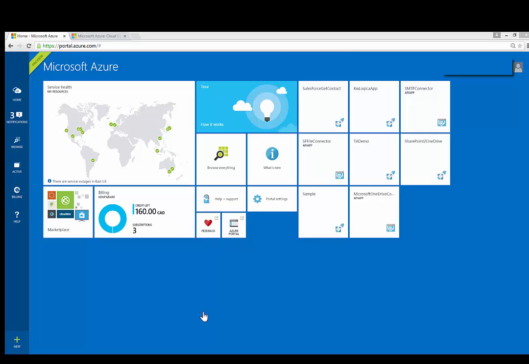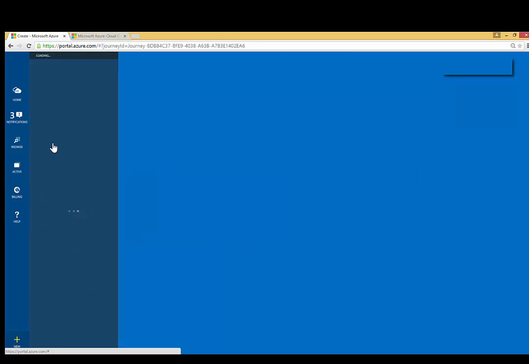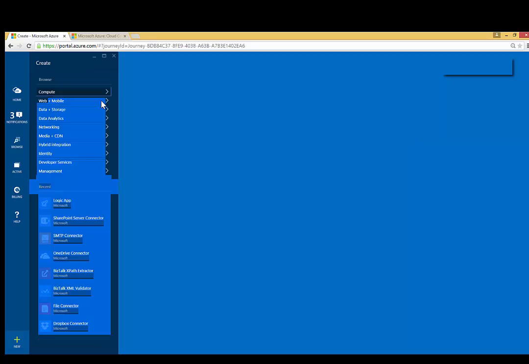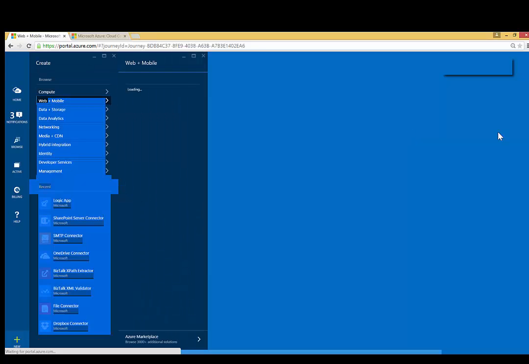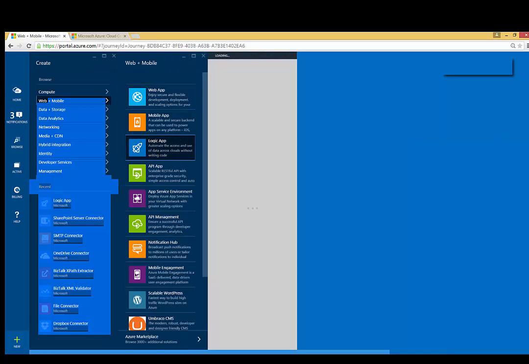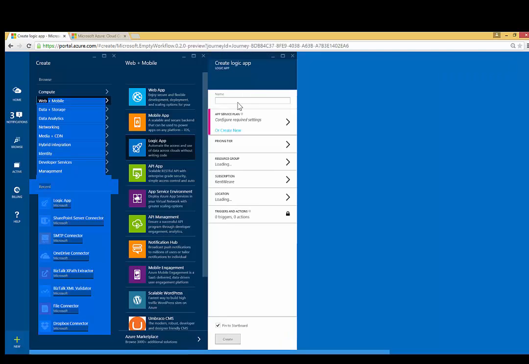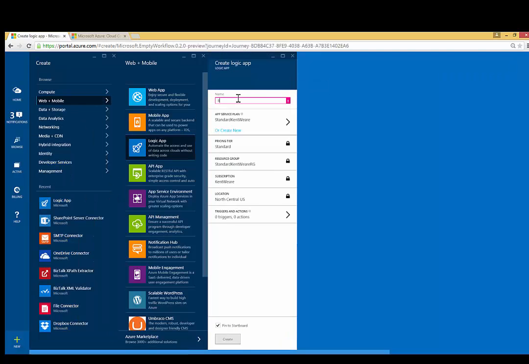I am now in the preview version of the Microsoft Azure portal. And I'm going to go ahead and create a Logic app, and I can do so by clicking on New, Web and Mobile, Logic app. I want to provide a name for this, so I'm going to call it Blog Post SharePoint to Salesforce.